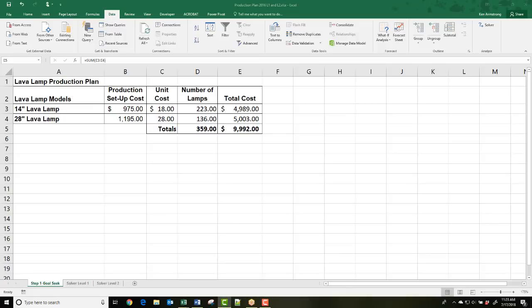Wait, but not so fast. Don't go to Momo's yet. It looks like this approach has violated another one of our business rules or constraints that we mentioned earlier. We need to have at least 150 of each, and we only have 136 of the 28-inch model.